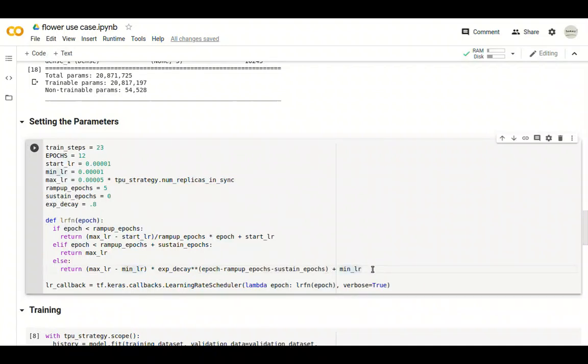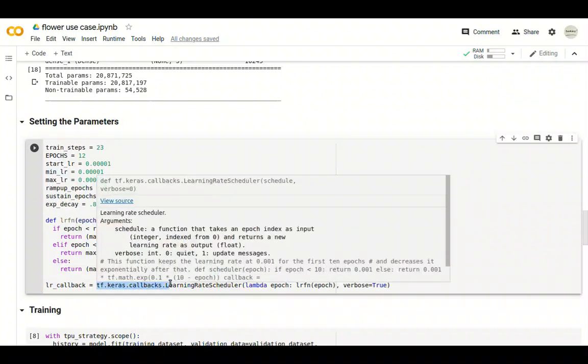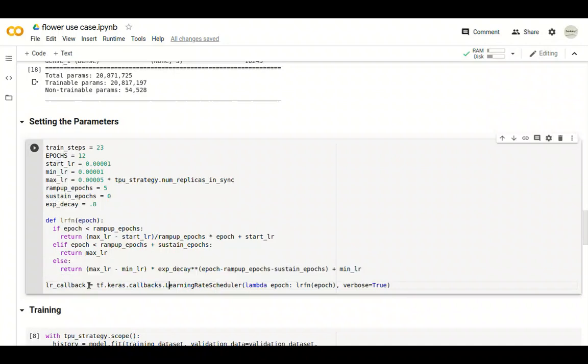And here we will be creating a function to calculate the best learning rate over each iteration, and this learning rate will be optimized with the Keras learning rate scheduler, and it will be stored as a list in the learning rate callback variable.